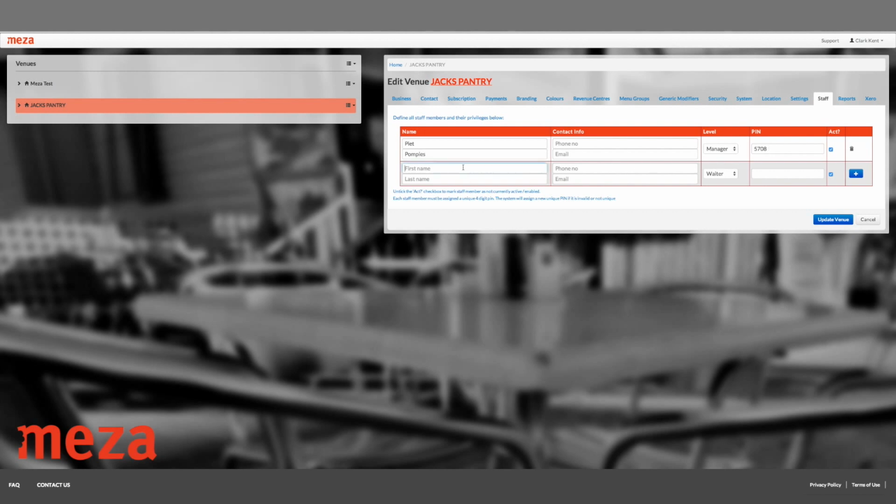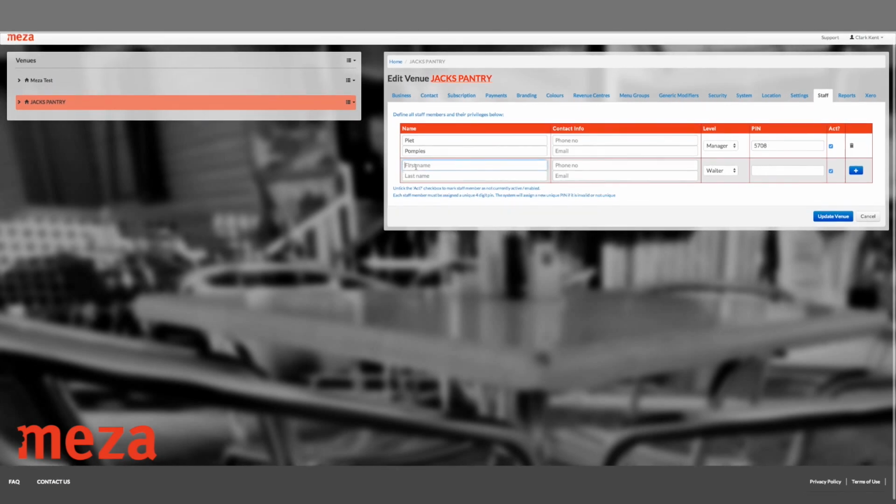And the same applies if you want to add someone on here. You just pop in their first and last name, any contact details, choose the access level that you want, and give them a pin, and they just hit add and update venue. Same as Oakware.